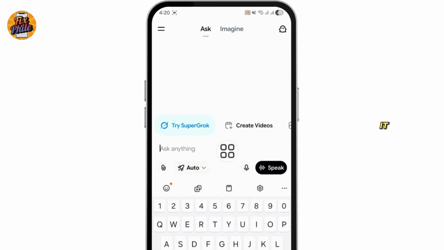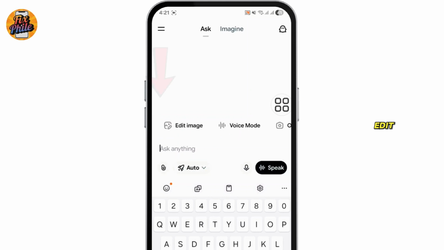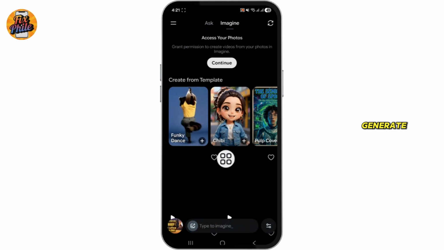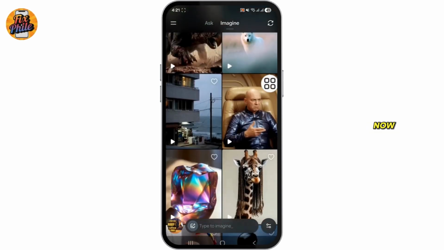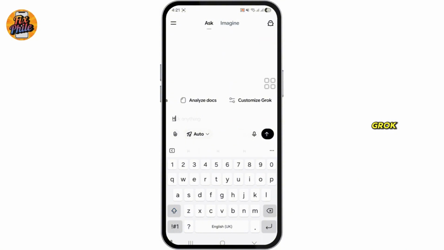Start by exploring it. You can select the Try Super Grok option. You can select the create videos option, edit image, voice mode. There is also the option of open camera and customize Grok. So select whichever option you want. If you head over to Imagine, from here you can generate videos and images. Now you can simply type in your query over here and start interacting with Grok AI. You can also select different modes from here.